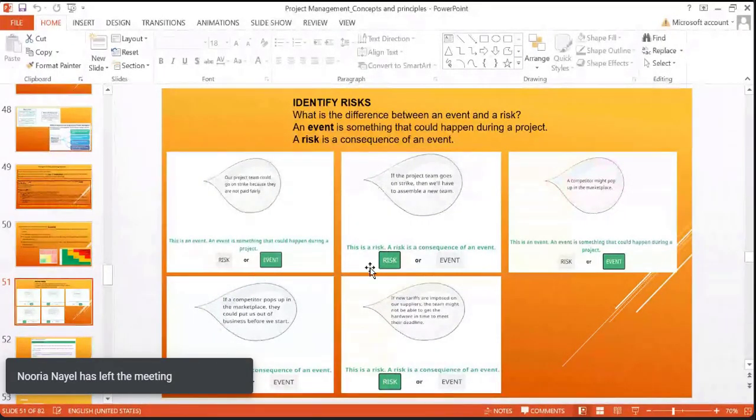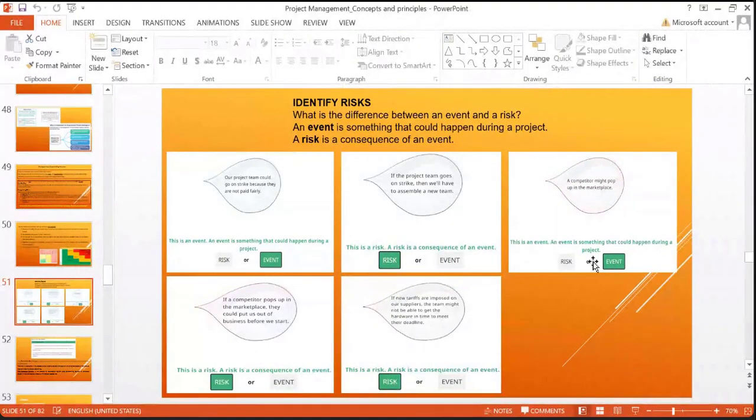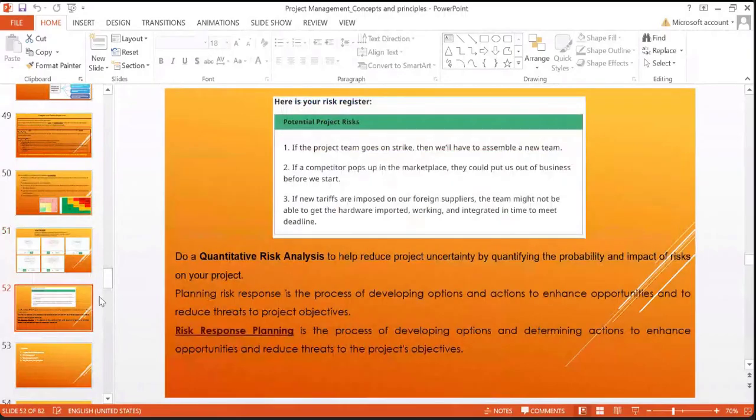So here you can see different definitions and how you can identify whether it is a risk or an event. And then in the last, you can maintain a risk register. So you will list down, jot down all your risks. You will try to identify mitigating strategies. You can try to identify those gaps, and then you can assign different tasks to a specialized person. So the risk can be averted or risk can be minimized.